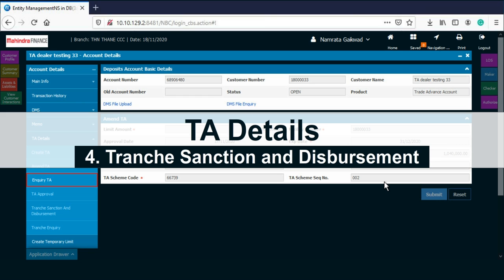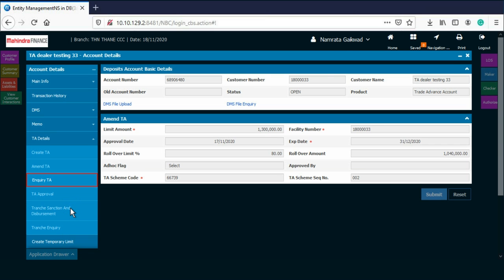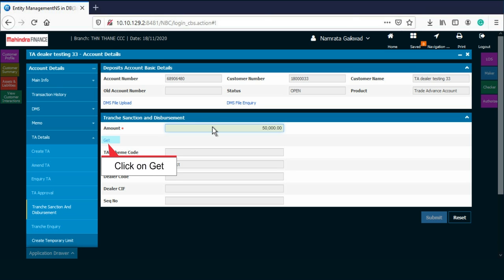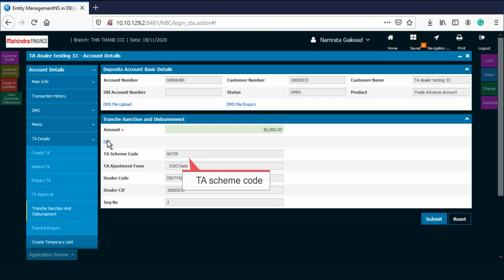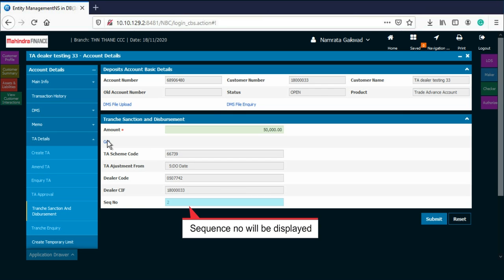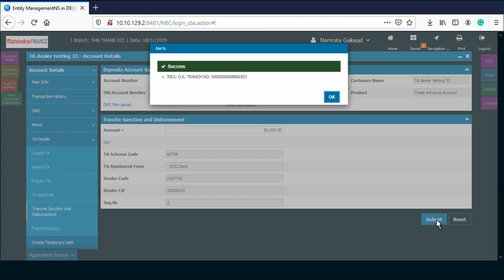Tranche sanction and disbursement. This section enables the user to process tranche sanction and disbursement in the system. Enter the tranche amount and click on Get. TA scheme code, TA adjustment form, dealer code, dealer CIF and sequence number will be displayed. Check the same and click on Submit. Success message will be displayed.